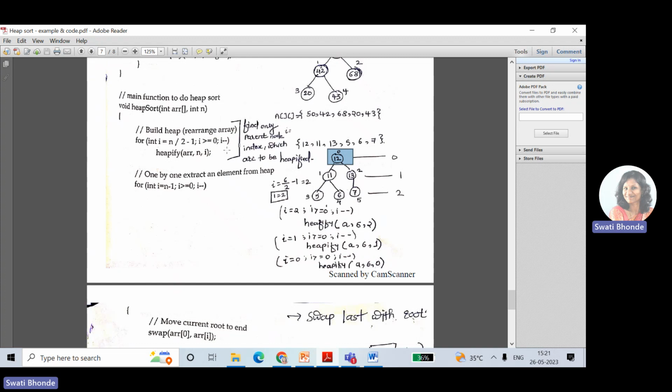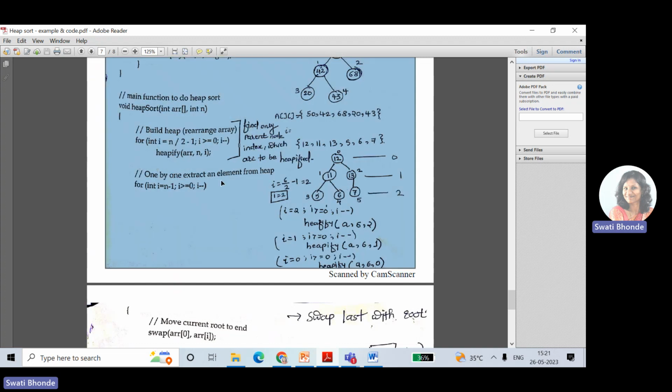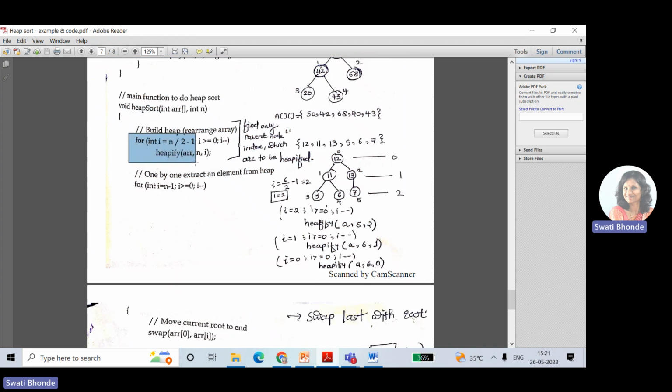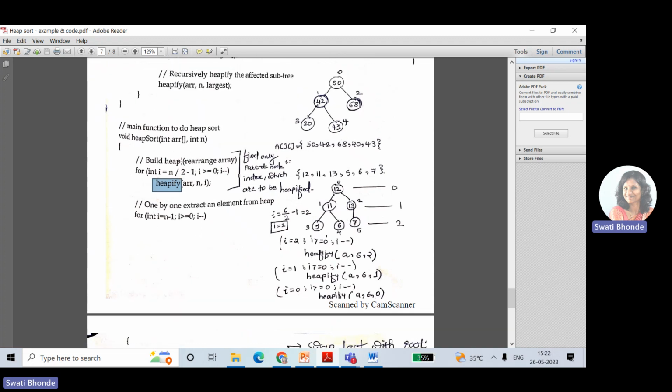Now what happens? i minus minus. So 0 minus minus will become minus 1, and then minus 1 greater than or equal to 0 is a condition that becomes false, and then this for loop will exit. So now we have seen how many iterations this for loop will take: 3 iterations, that too for 1 root and the remaining internal nodes, on which heapification will be called. Now, as heapification is part of each of these iterations, let us get into what this heapification function is internally doing.